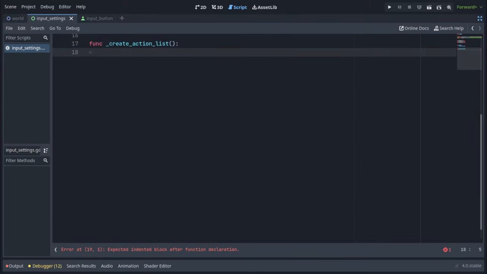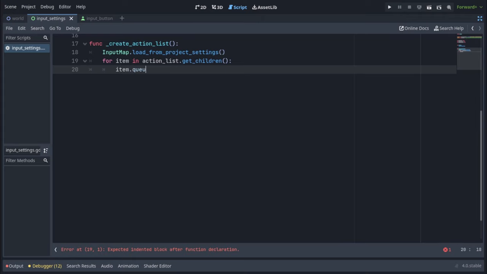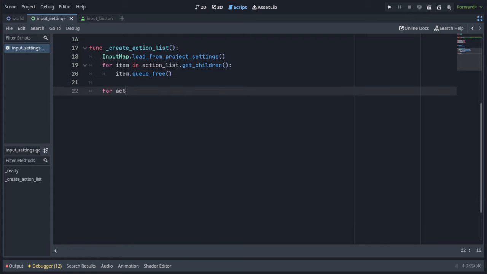In the createActionList function, let's first call InputMap.load_from_project_settings to load the default input settings. Then let's create a for loop to loop over action list children and call queue_free on each child. Now we made sure the action list is completely empty. So let's add some actions into it by looping over actions in InputMap.get_actions.